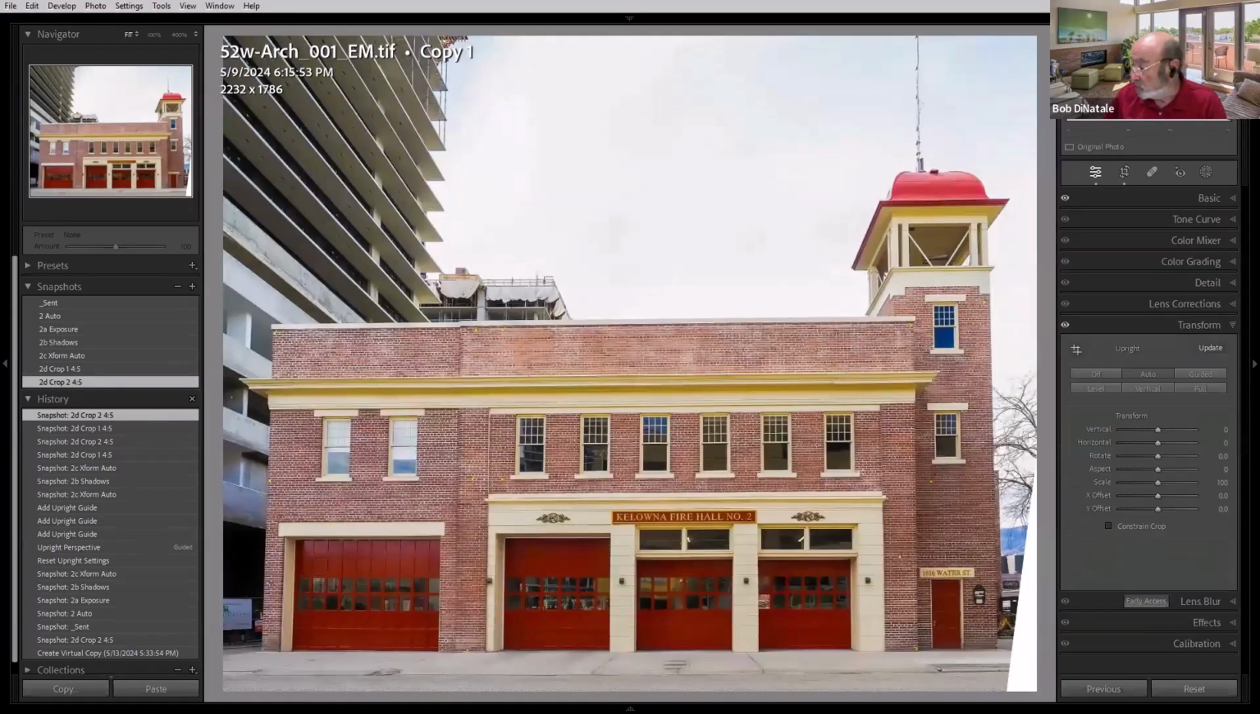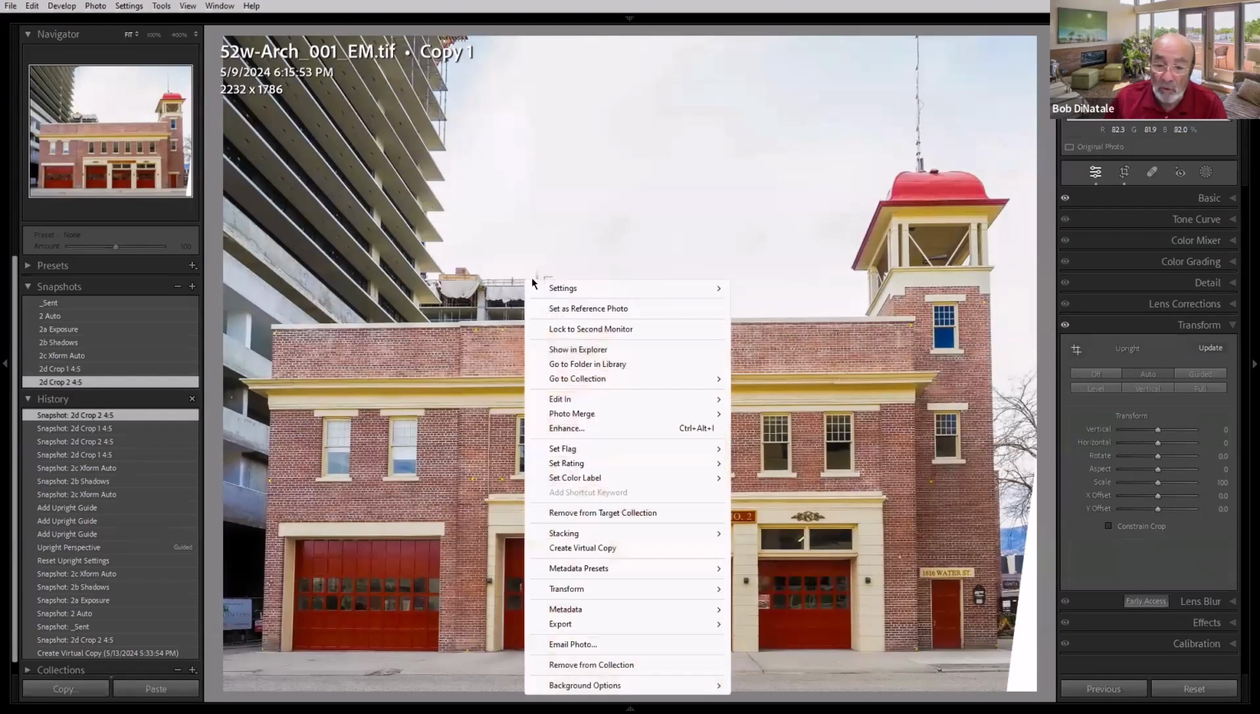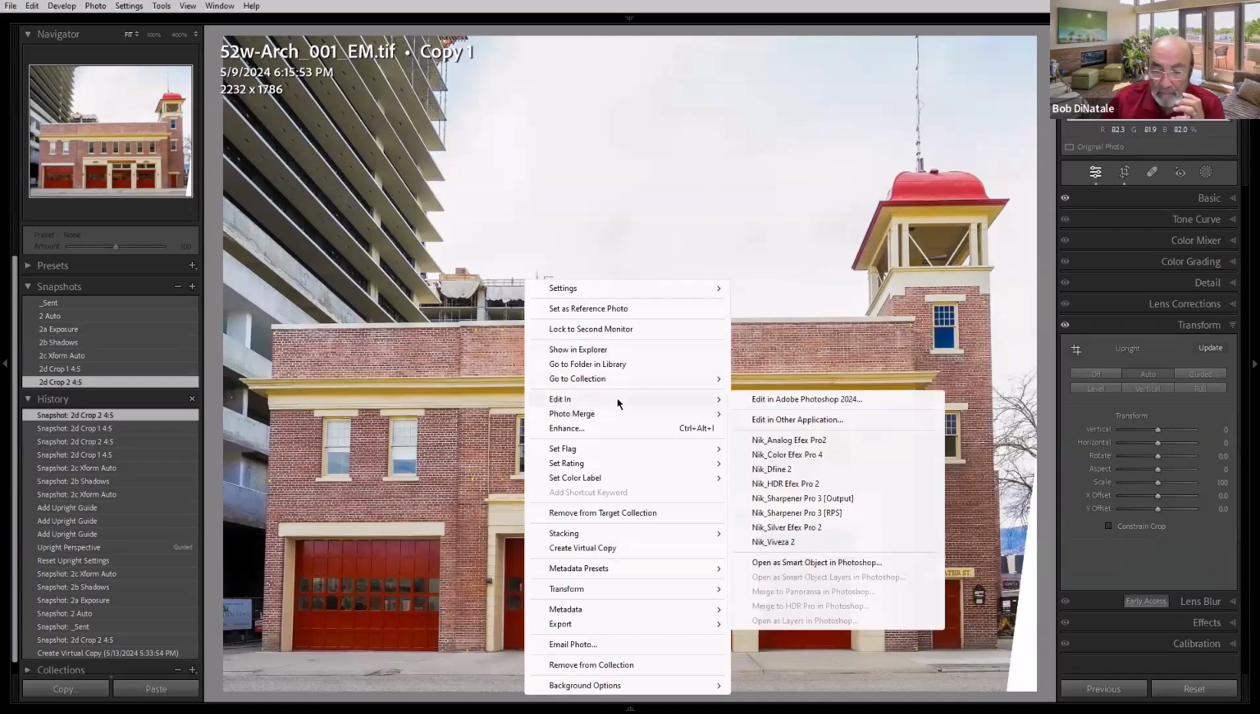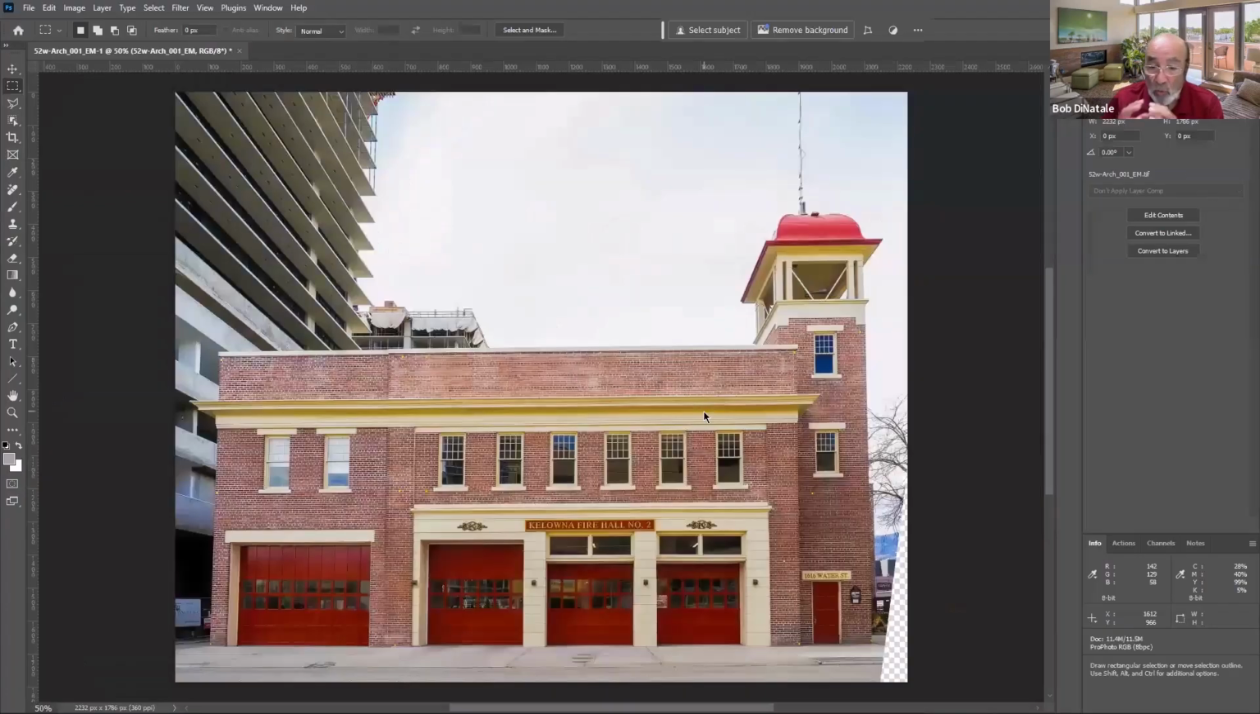Well, this is where, when you open up, and this is the non-destructive, this is your raw file. You've done all the work. You say edit, edit in, open as a smart object in Photoshop. Why you're opening it as a smart object is that it does not change any of your data. See this? It says 52-week arch. This is a smart object.